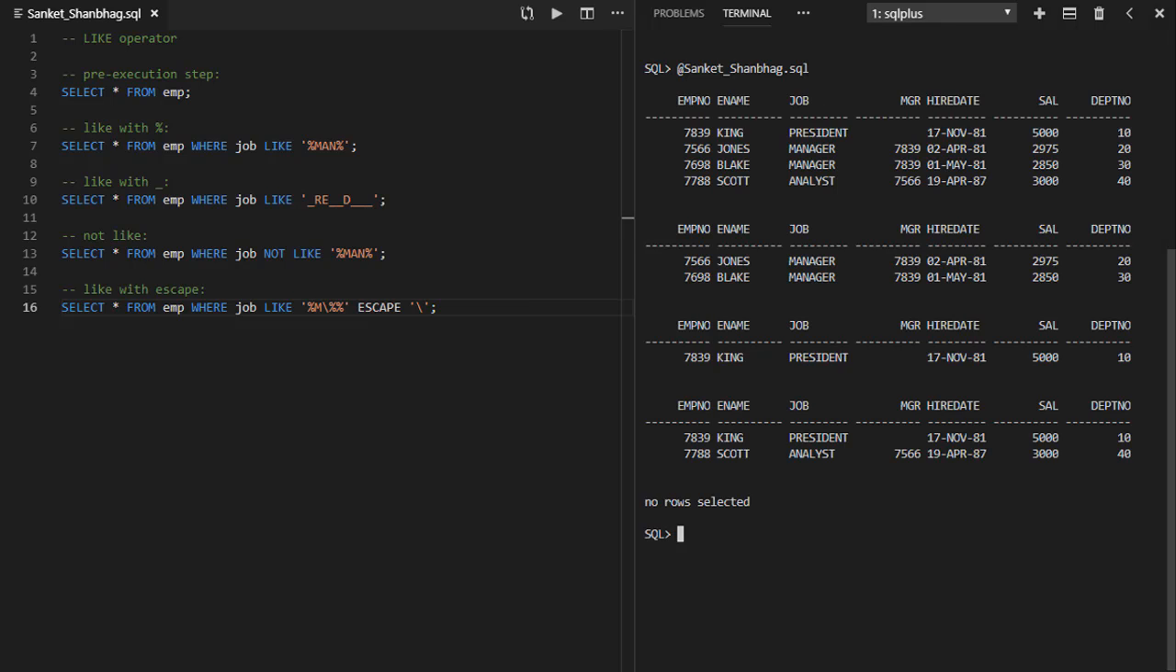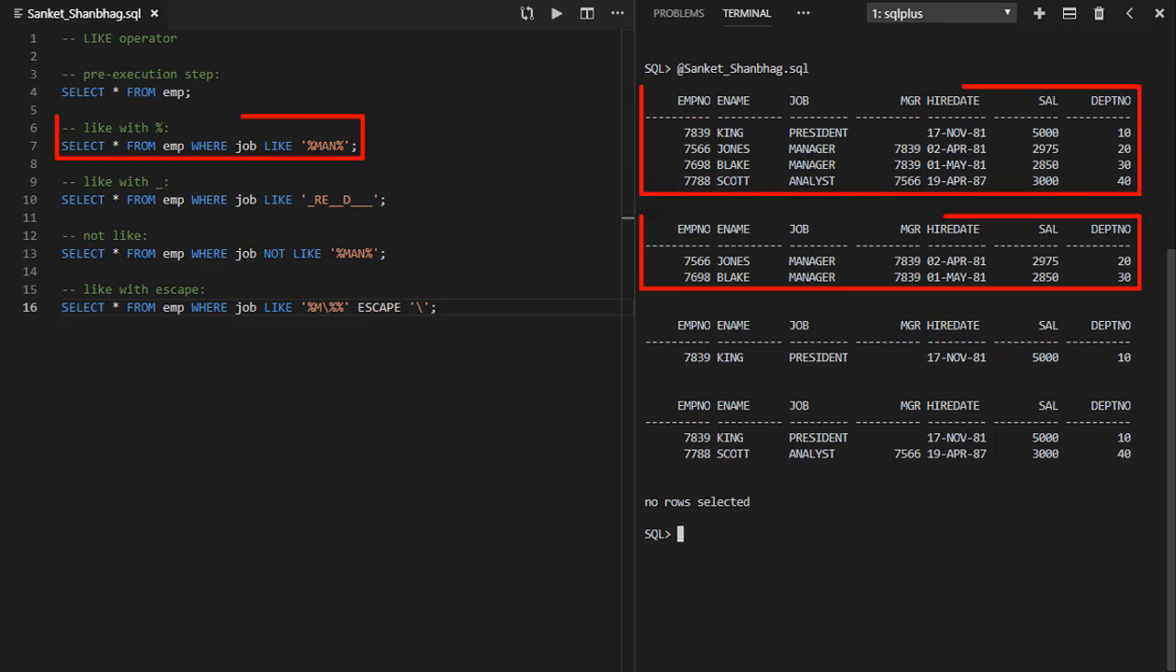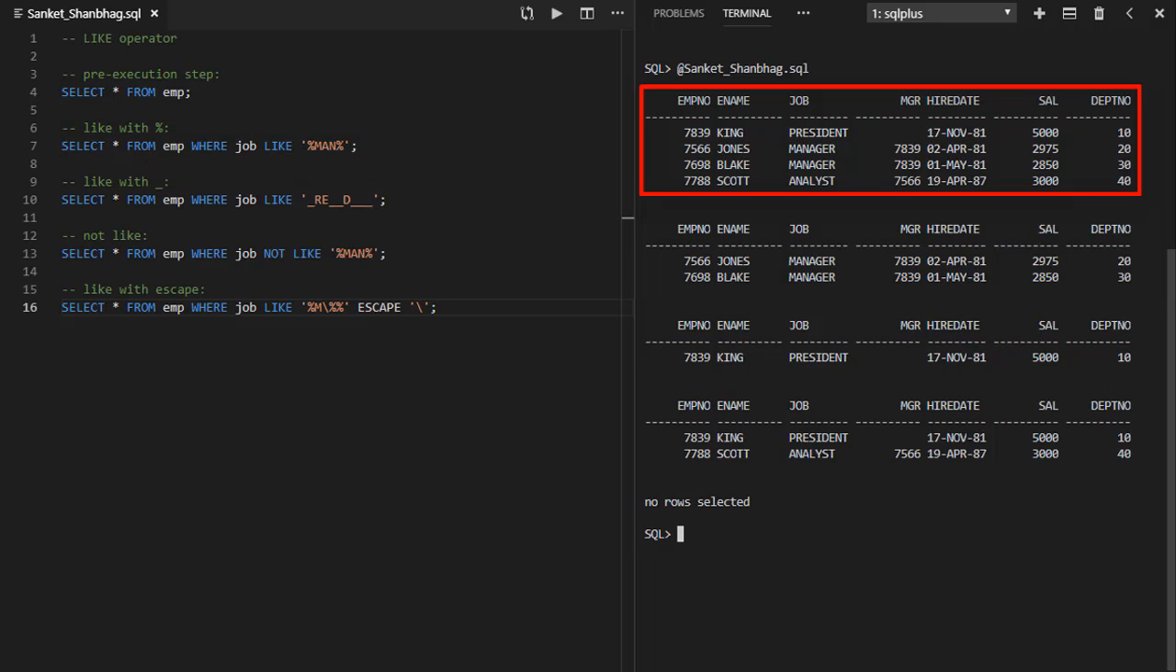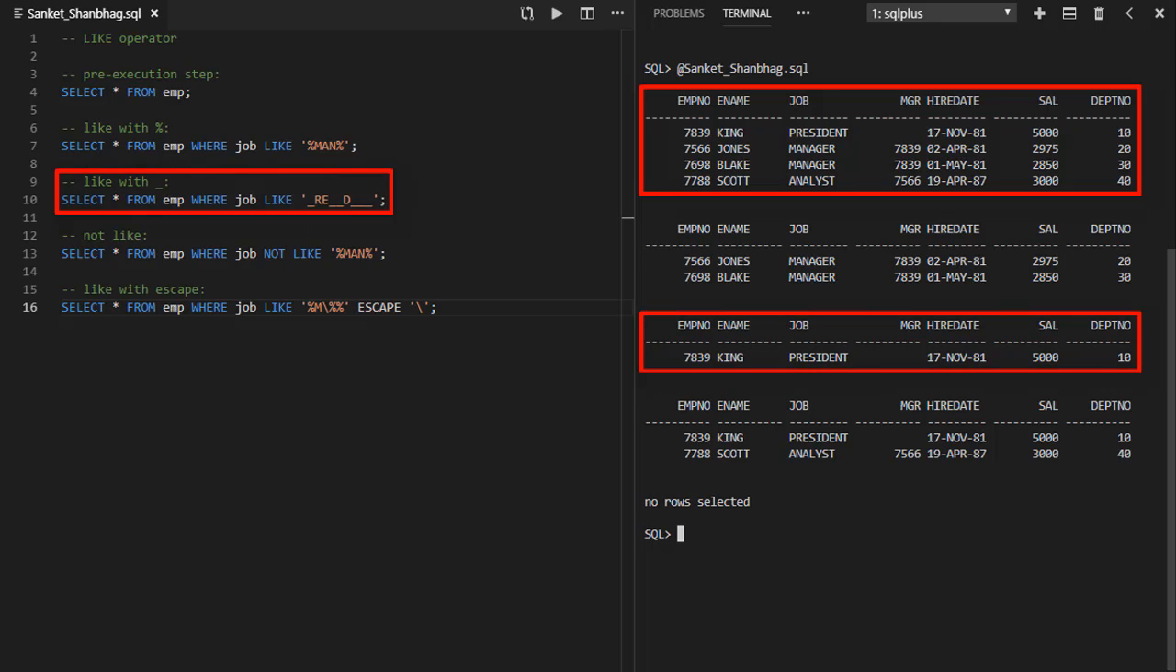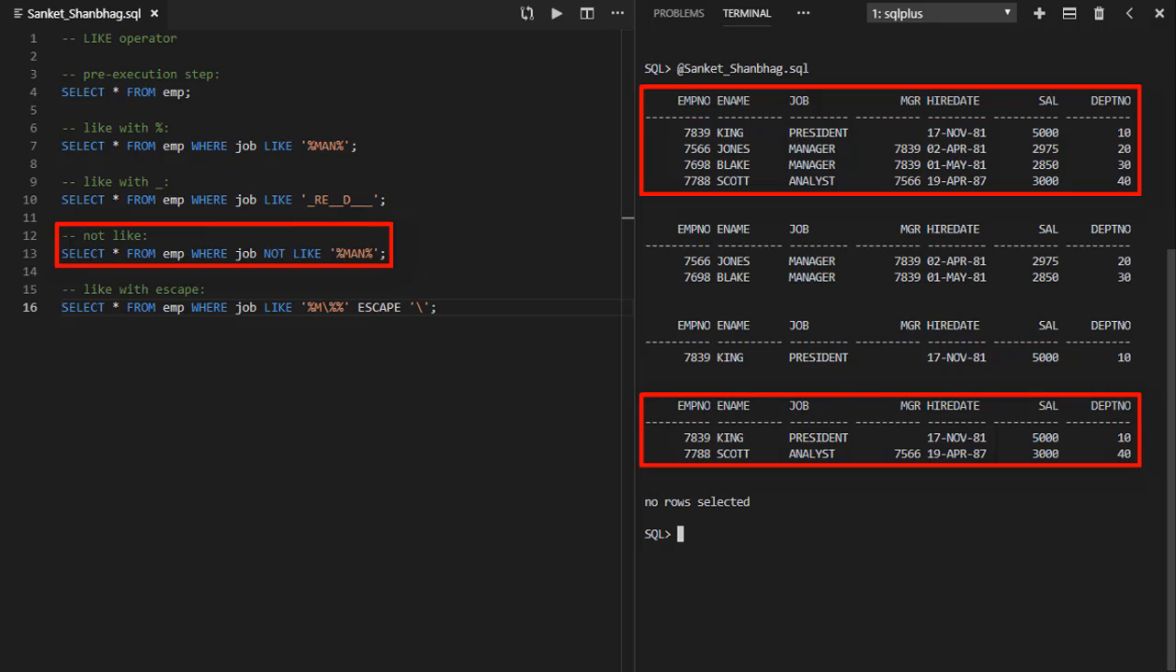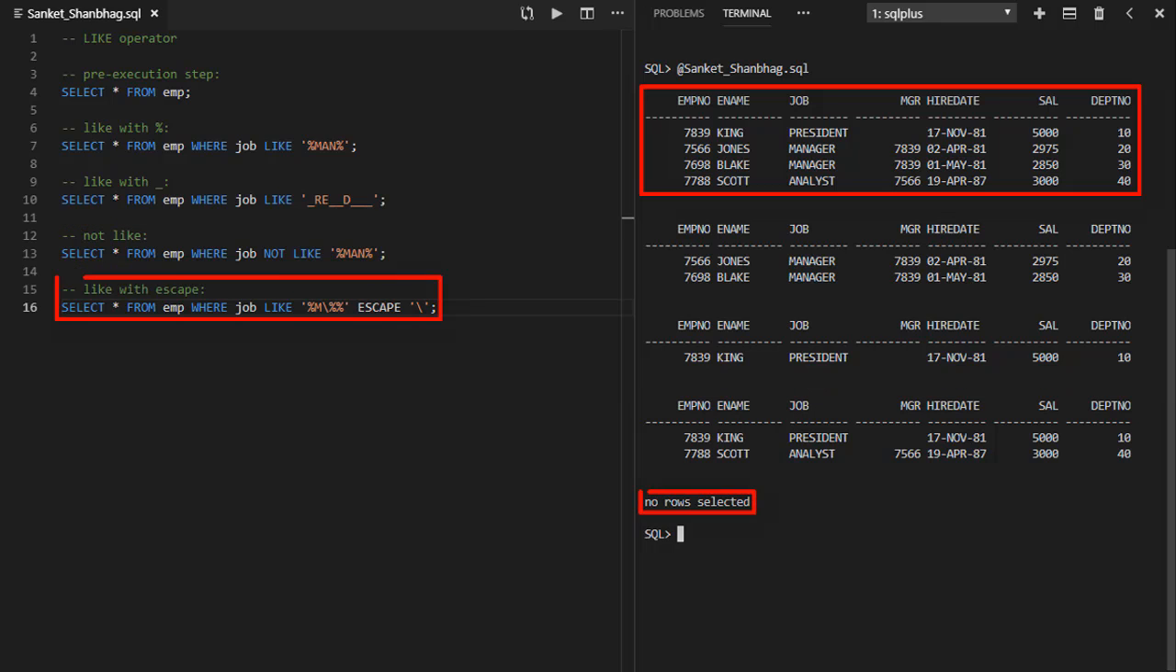In the next program, I am going to cover the like operator. We can search for a pattern in a string using the like operator. We can use percentage to refer to 0, 1 or more arbitrary characters. Use underscore to refer to exactly one arbitrary character. Also, we can use the not operator with the like operator. An escape option to suppress the special meaning of the second percent sign.